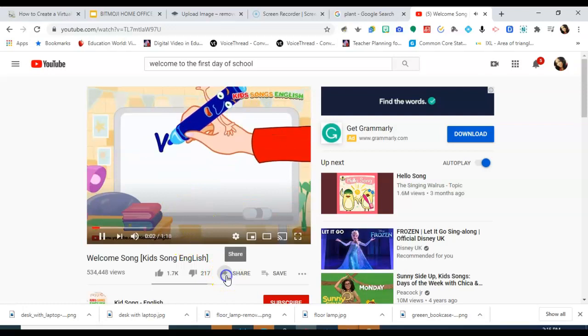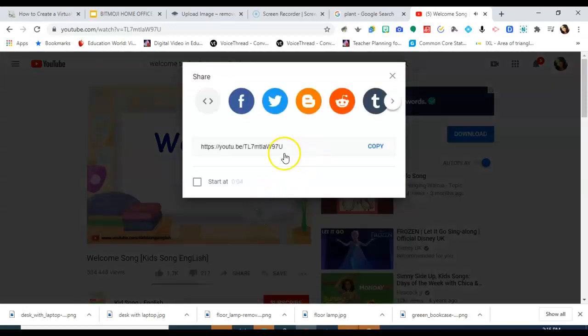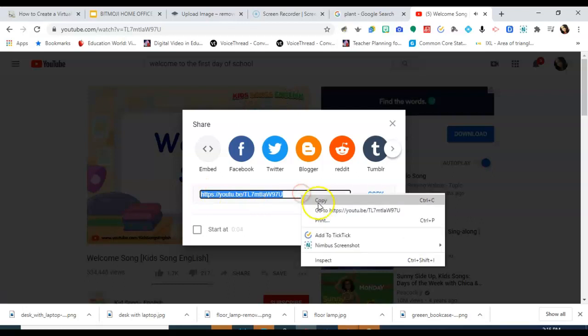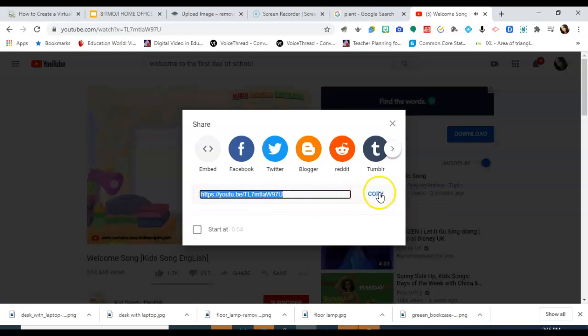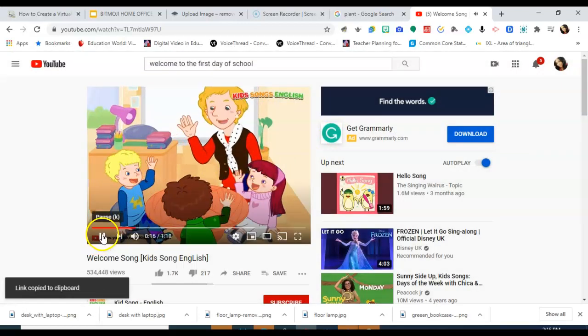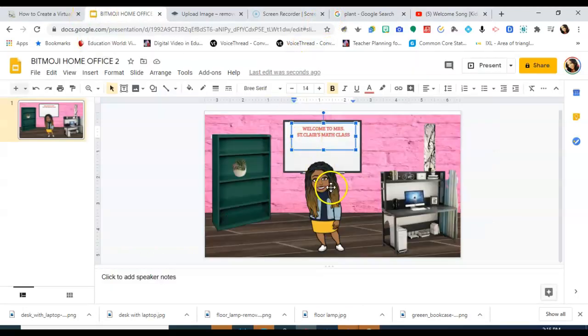So you're going to go share. You're going to highlight the link. Copy. You can even hit the word copy. So now, once you have the link copied, go to Bitmoji.